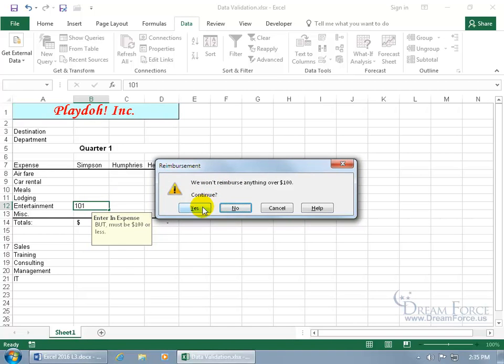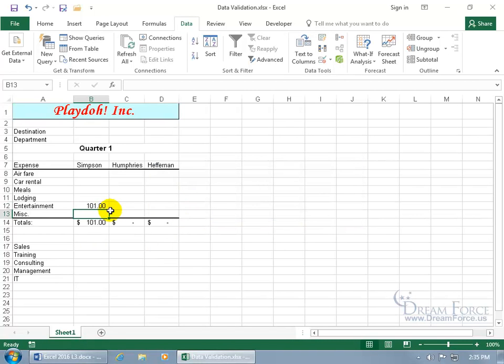There you go. So if you say yes, it accepts it. But hey, we gave them a warning in both places. One, when they selected the cell for the input message, the pop-up, and two, when they try to type in something over $100 with that warning. And let's say they did 90, and then 95.